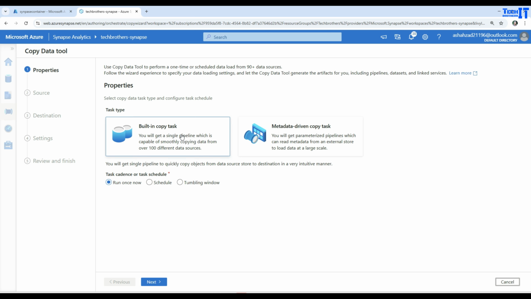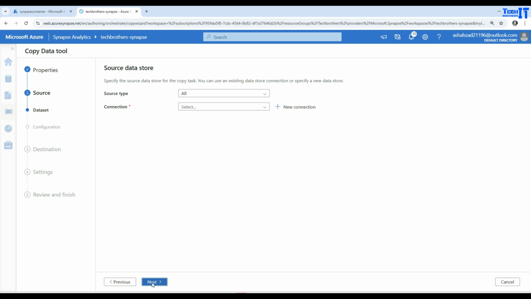So this is going to create the pipeline, but it is asking us for source, destination, settings, and review and finish, pretty much all of them. What we are going to do is the built-in copy task. You will get a single pipeline which is capable of smoothly copying data from over 100 different sources. Yes, that's fine. Run once now, or schedule, or tumbling window. I'm going to go with run once now. Once we complete that setting, then we will run it.